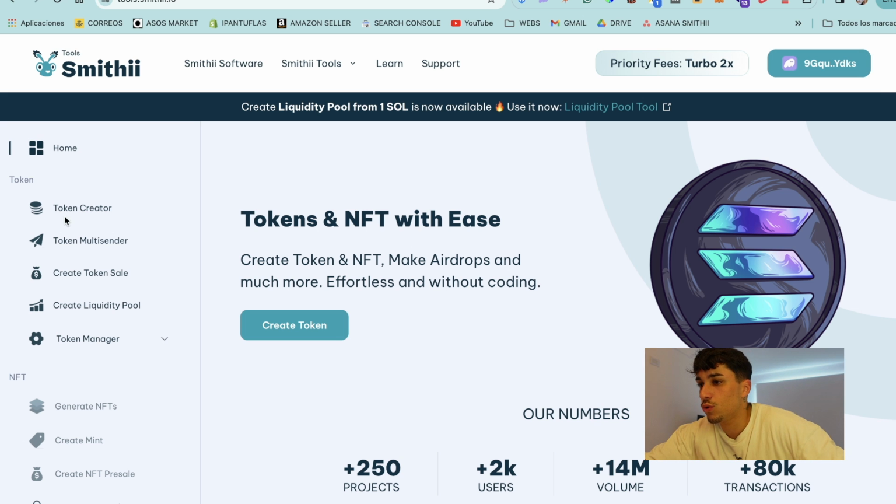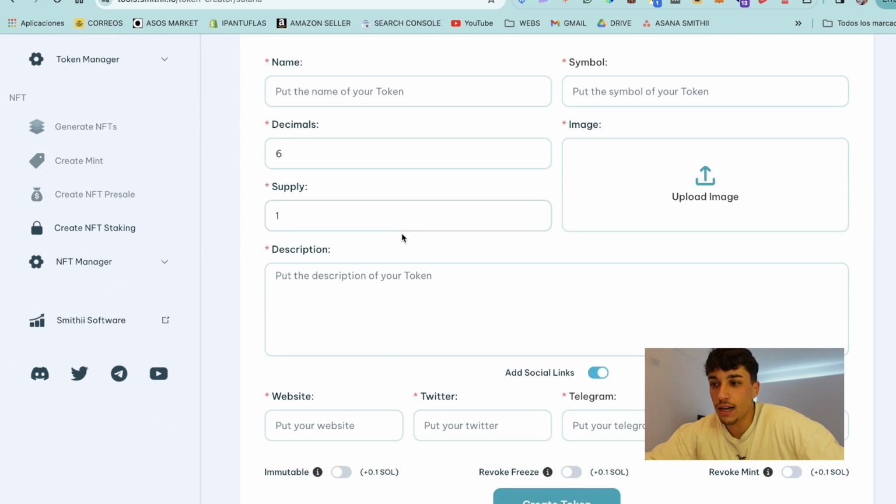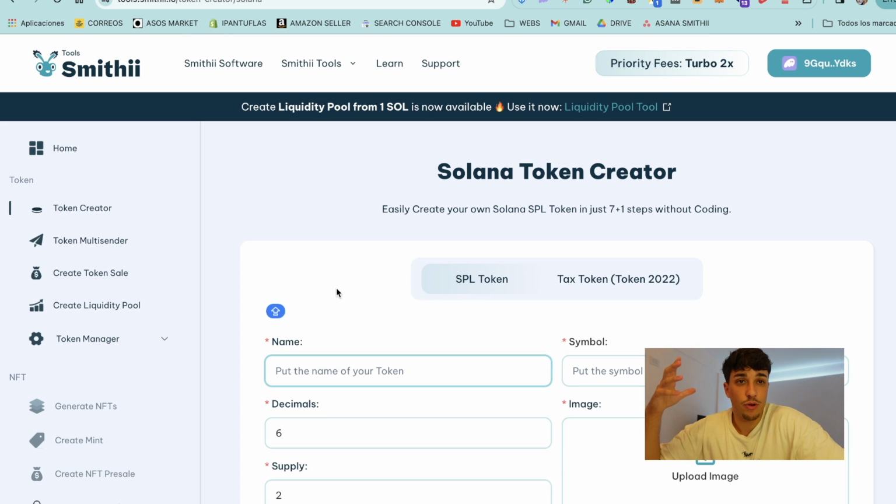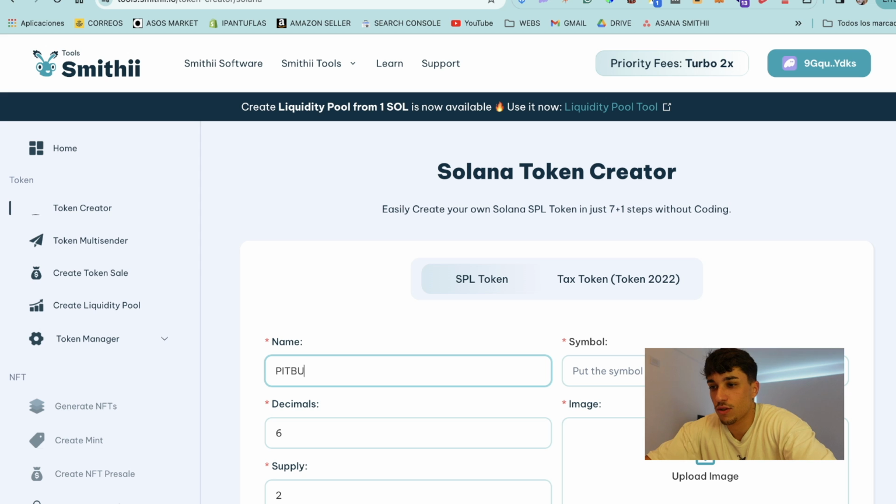We can go to token creator. In here, we just need to put all the information of our token. In this case, I'm going to create a random token for the tutorial. Let's call it Pitbull, symbol P.